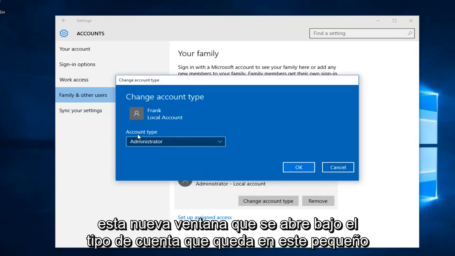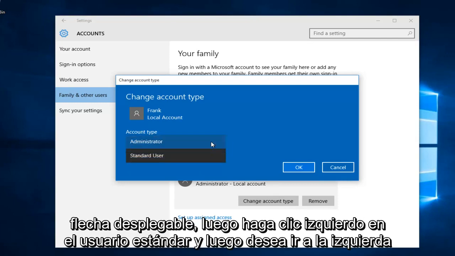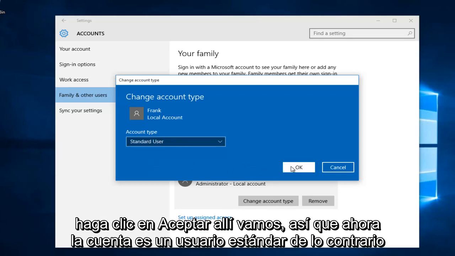On this new window that opens up under account type, left click on this little drop down arrow. Then left click on standard user. Then you want to left click on OK.